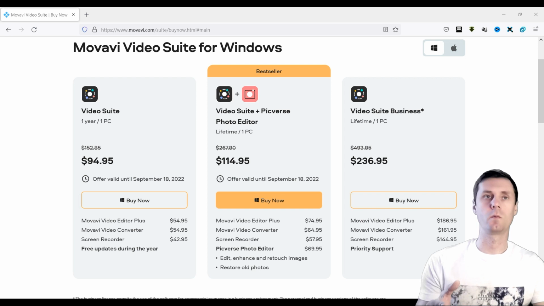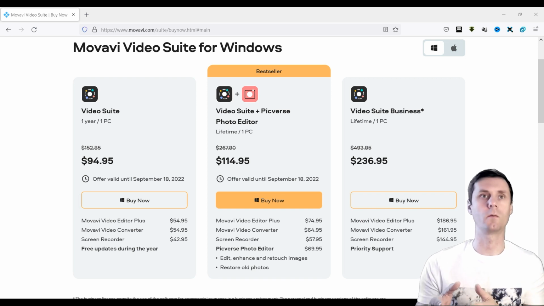So Movavi Video Suite will cost you just $95. But you will get not only a video editor, but you will also get a video converter and a screen recorder. Plus, you will get free updates during the year.